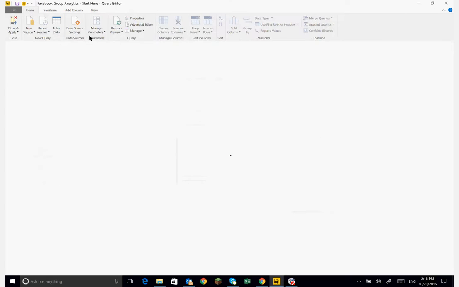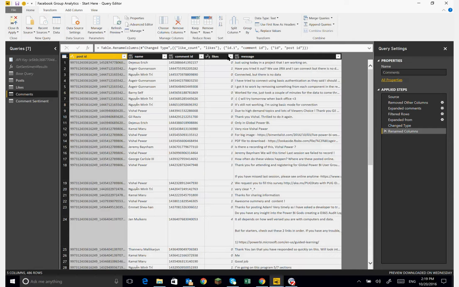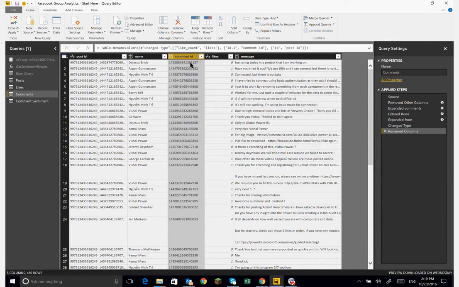Okay, clicking on edit queries again, and if you remember, we had the comment ID as part of the information that we used here. Now this is something that we can do also inside DAX, as a calculated column, but it is better to do it here. What we are going to do is convert this ID into a Facebook URL.